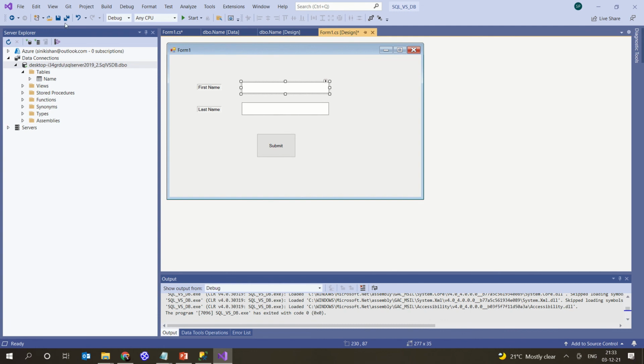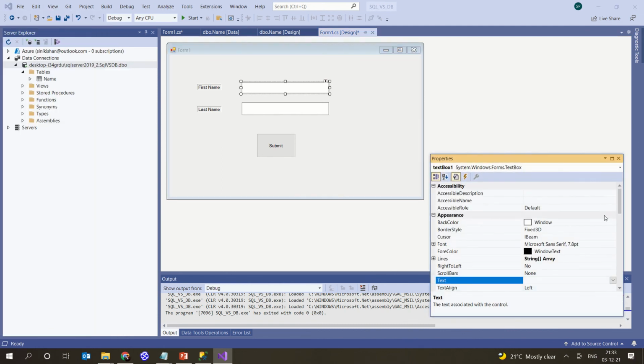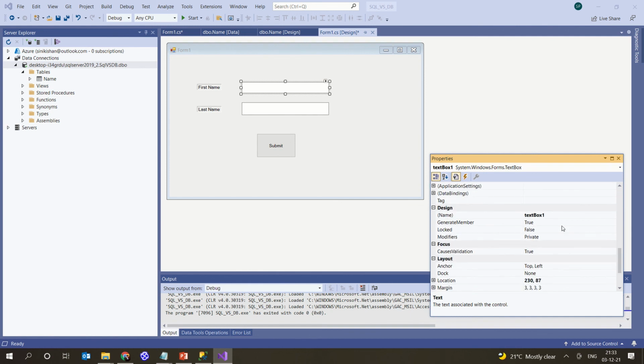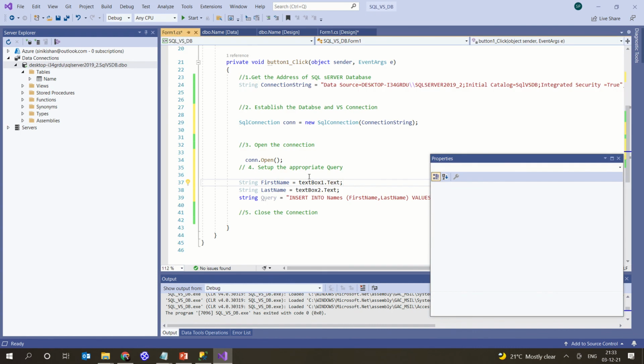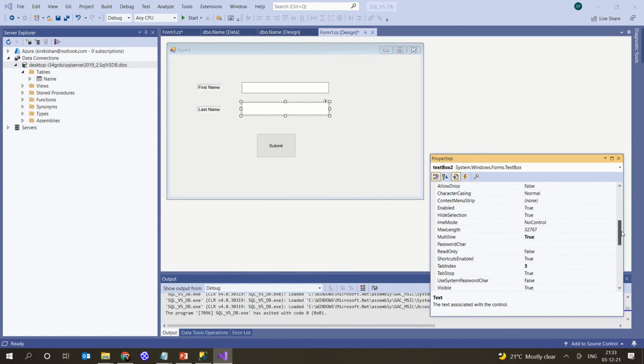I'm clicking on this and going to the properties window. What is the name of my text box, the one used here? My name is TextBox1. So I'm going back here and taking TextBox1.Text. For the second one, when I click on this, what is the name of the second text box? It is TextBox2, so I'm taking TextBox2.Text.